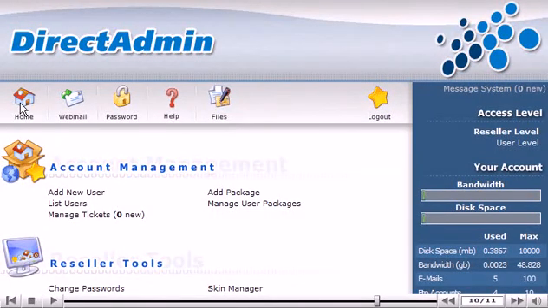This is the end of the tutorial. You now know how to manage your IP address pool. If you need more IP addresses than are listed on your IP management screen, you'll have to contact your reseller plan provider.